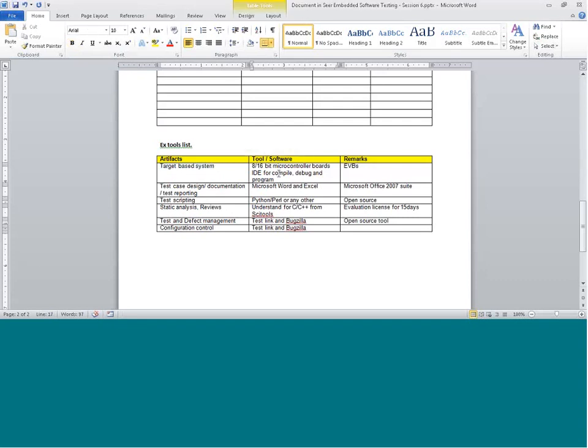Typically a target based system, as I said, will have an 8-bit, 16-bit or 32-bit microcontroller. Along with that we should have an IDE, a development environment for compiling, debugging and testing the developed software. For that we use evaluation boards. We can target to use an 8051 based or ARM6, 7 or 9 based DVBs. These are all available in the market. We can use them for testing.